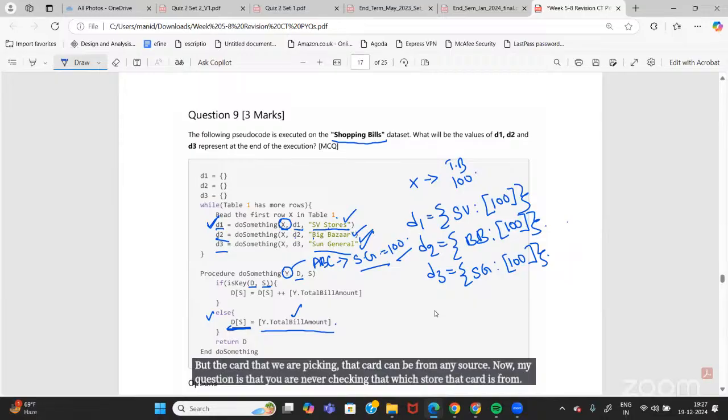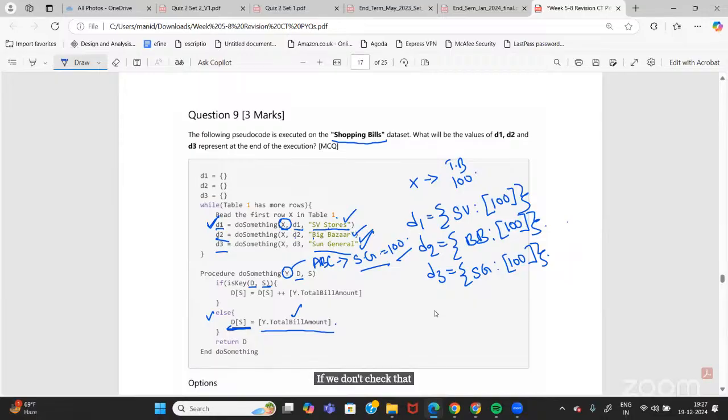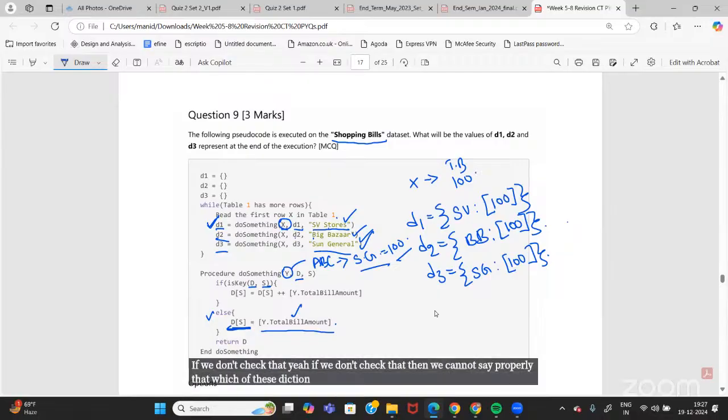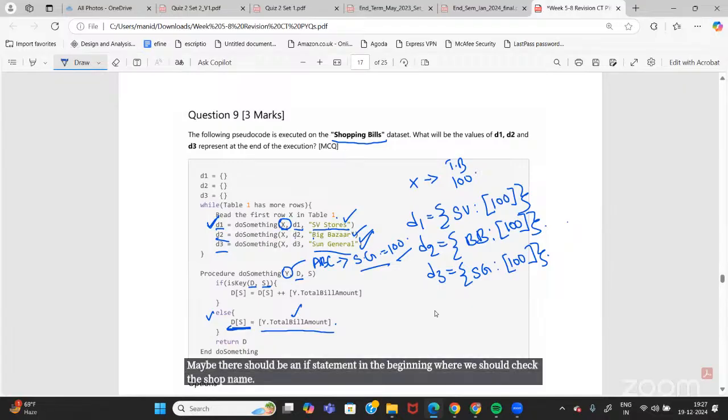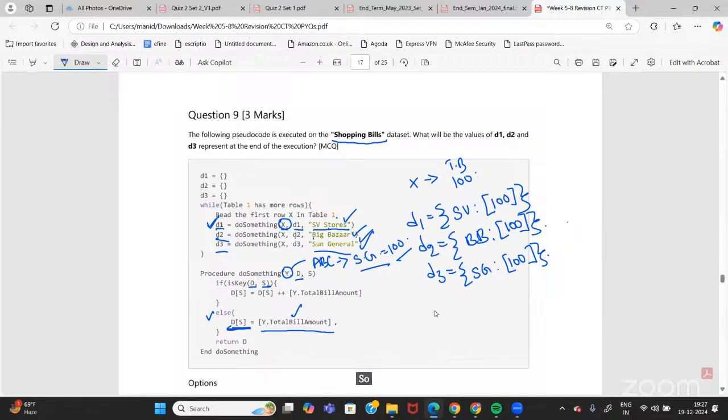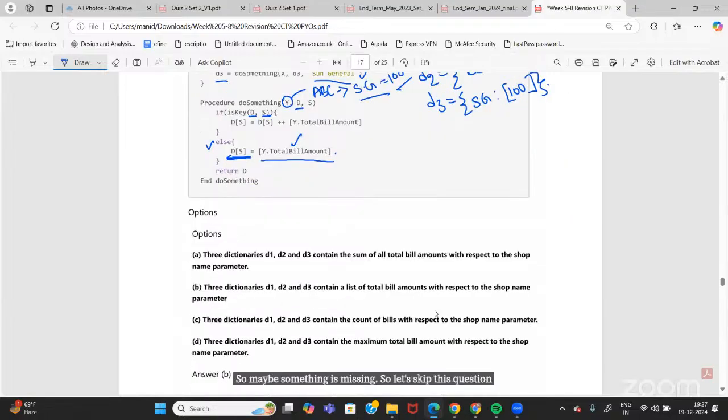If we don't check that, then we cannot say properly which of these dictionaries that card should come under. So I think some statement is missing here. Maybe there should be an if statement in the beginning where we should check the shop name. So maybe something is missing. So let's skip this question. I'll have to check this with Piyush though.